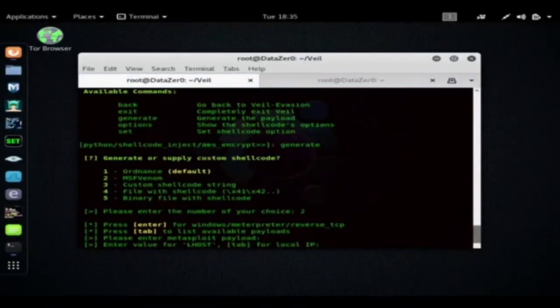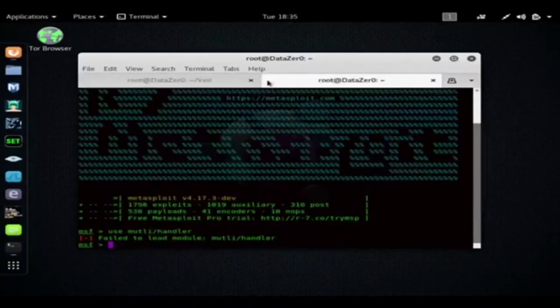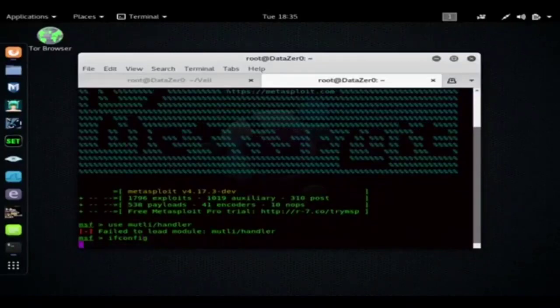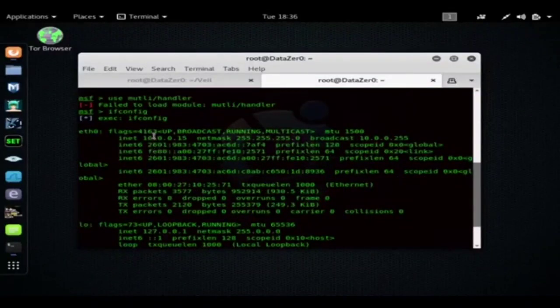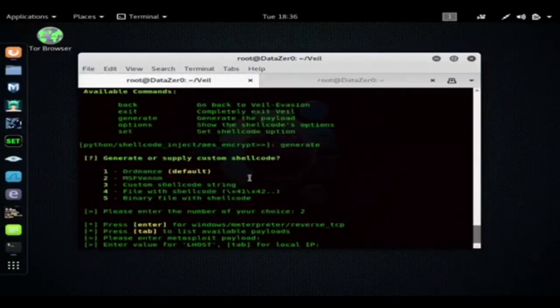Now this is where you need to type ifconfig in your terminal, or use your public IP address to get your internal IP address. If you're doing it remotely, you need your public IP address, and you need to port forward whatever port you use when making the payload.